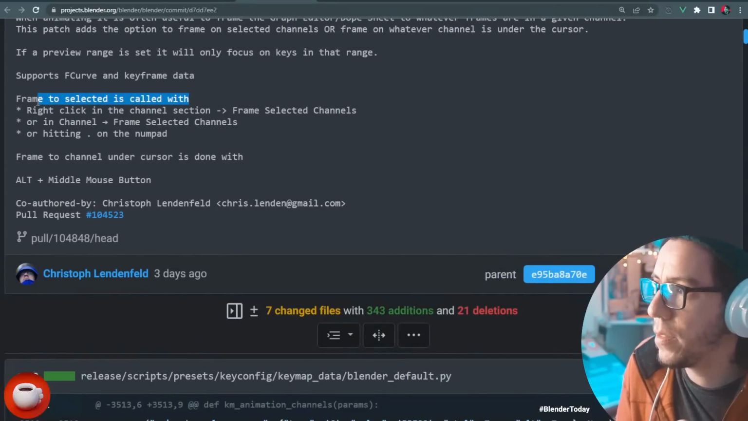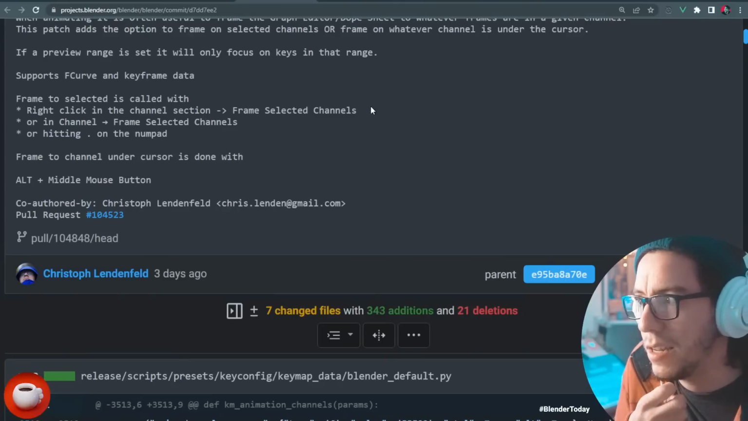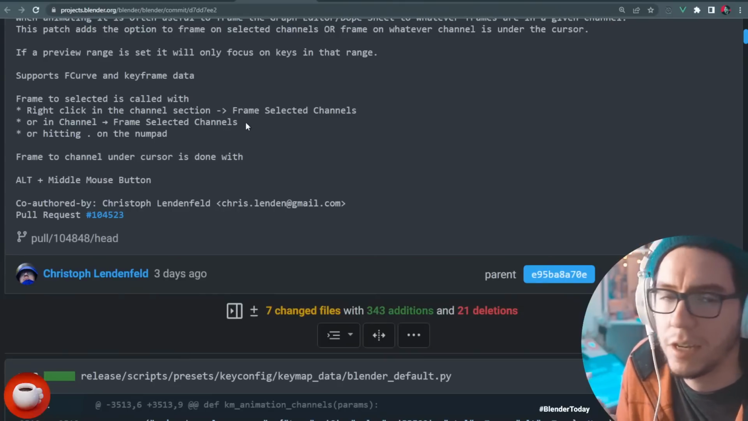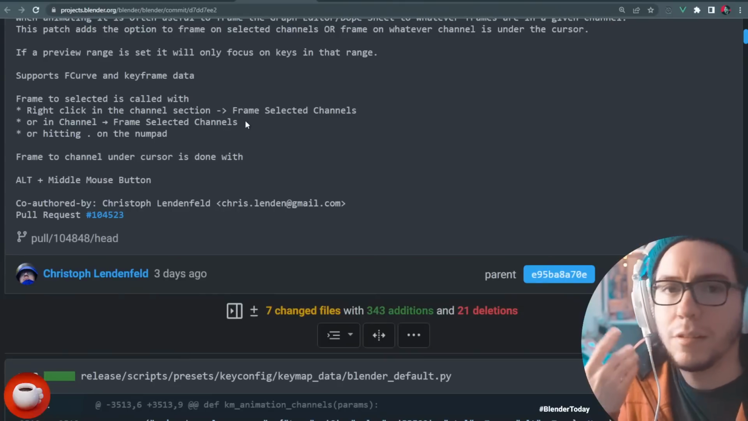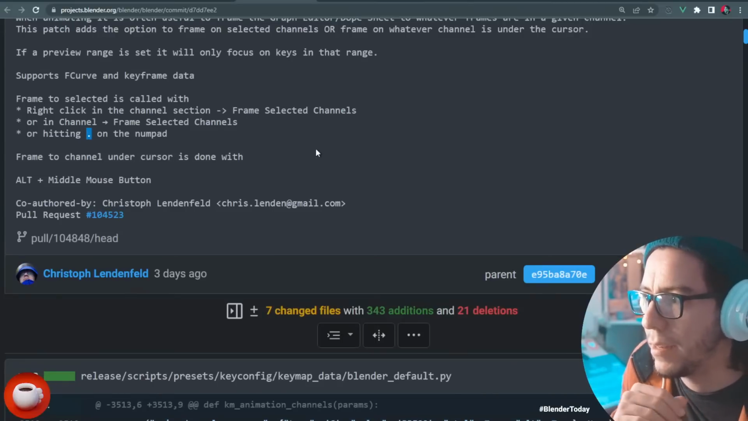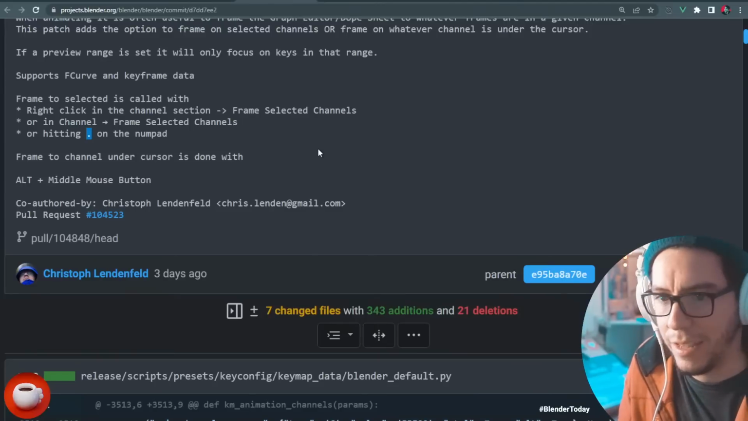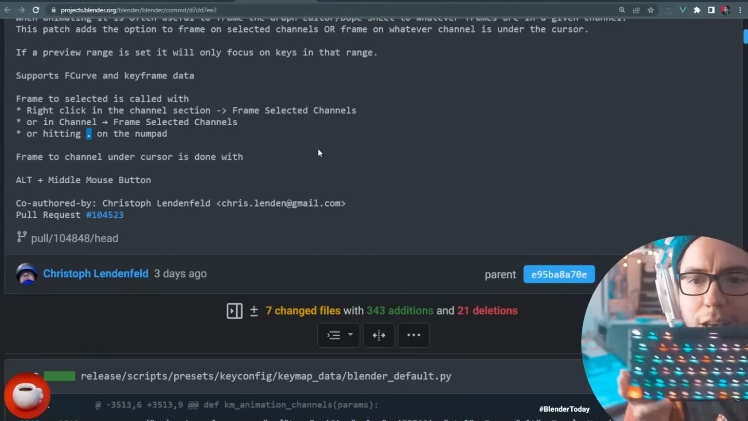It supports F-curves and keyframe data. Frame to selected is called with right-click, frame selected channels, or frame selected channels in the channel menu, or the shortcut we all know, dot in the numpad. It should also be available for people without the numpad.